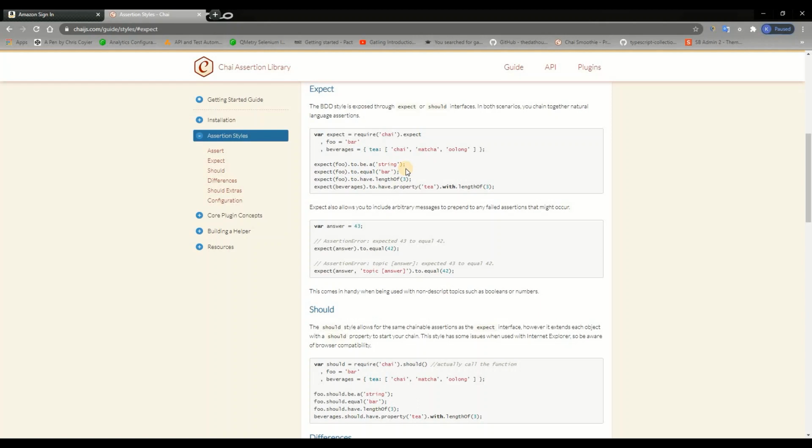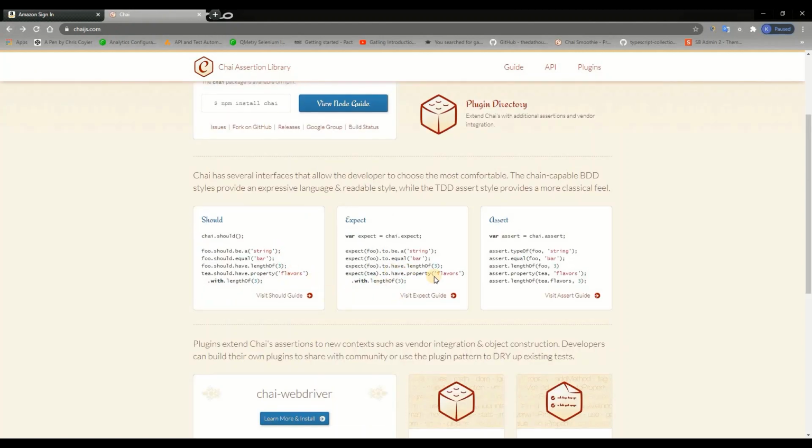The additional difference between expect and should, apart from expect being used as a function whereas in should we are using it directly on the object, is that in expect we can also give custom messages. Like if I say expect foo to be a string, if it is not true, I can also add my own message in this, right? So these are the two types, should and expect.